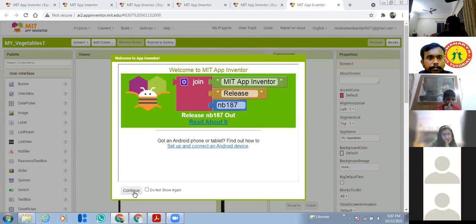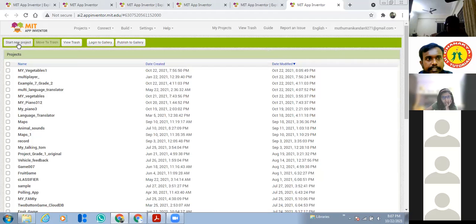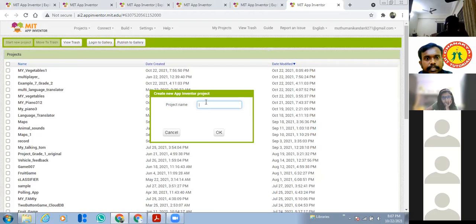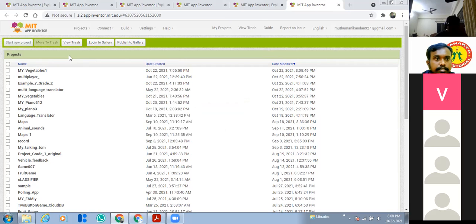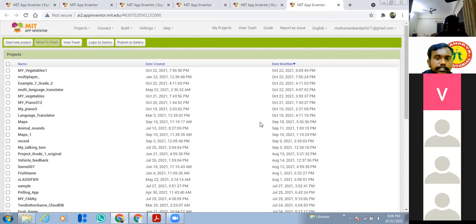Now you are in the project. Okay, on the left side you can see start new project, right? Click that start new project and give the project name as my vegetables. Okay, Rishik. Type something random, sir. You type something random. Okay, fine. Or else you can start a new project and give the name as my vegetables. If you see this project and start new project, select this start new project and give the project name as my vegetables. Okay.